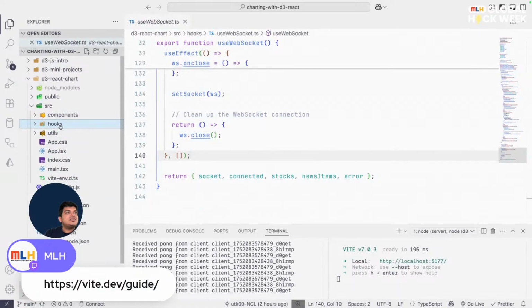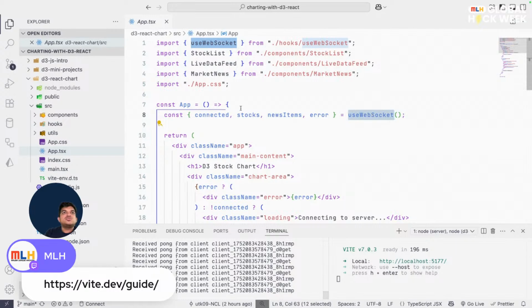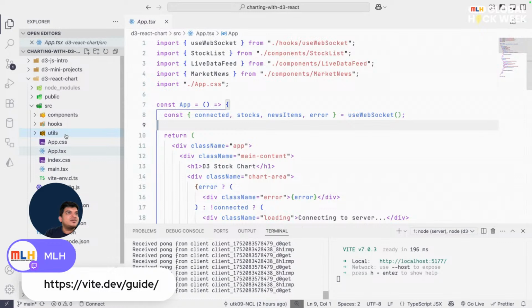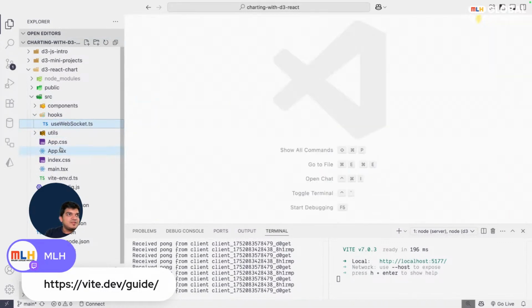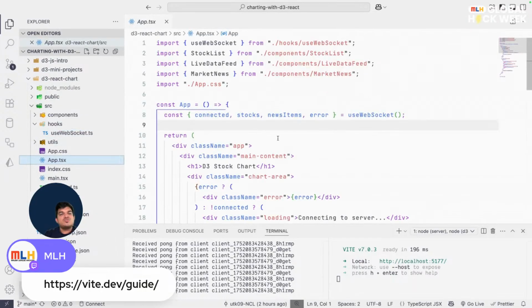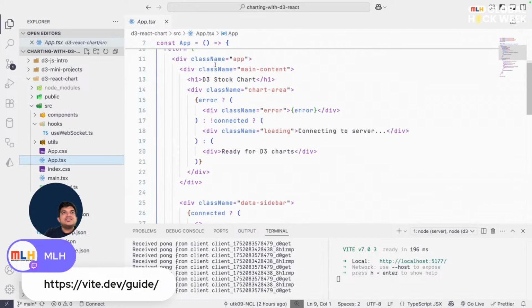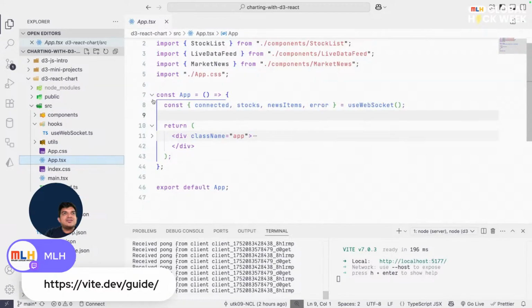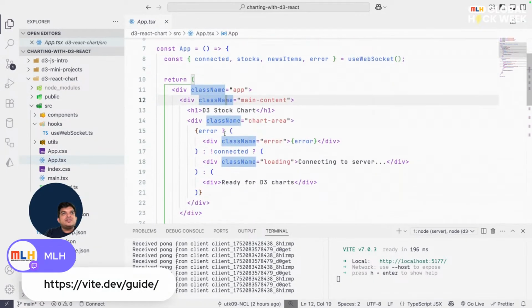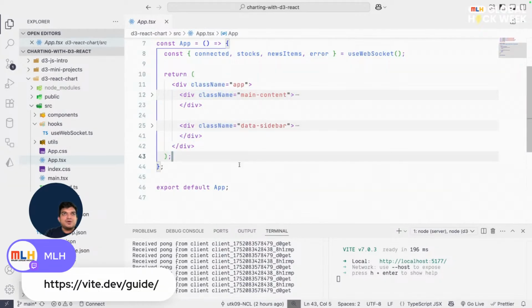Now, who uses this? It is used by app.tsx. So this is our entry point. Here we call useWebSocket, where it uses four things: connected, stocks, news items, and error. It does not use socket. In here we have divided the whole thing into two parts. There is the main app, which is the whole thing, and then you have the main content, which is where the chart would be, and the sidebar. So it is divided into two parts.